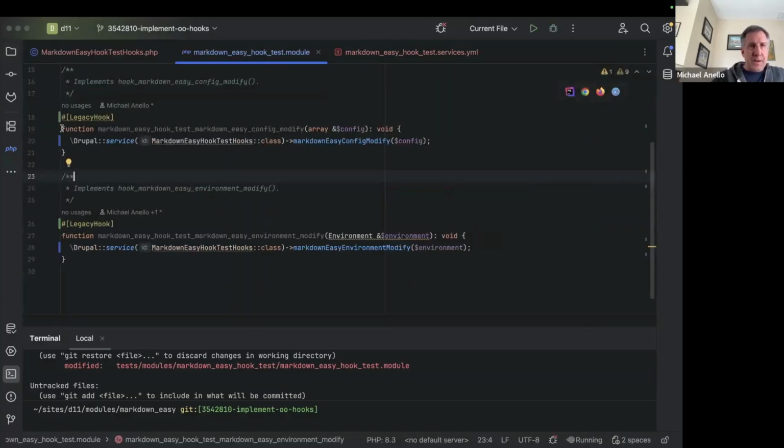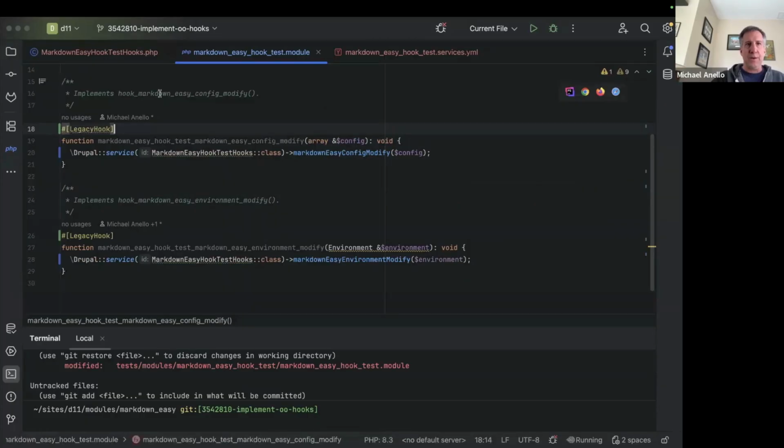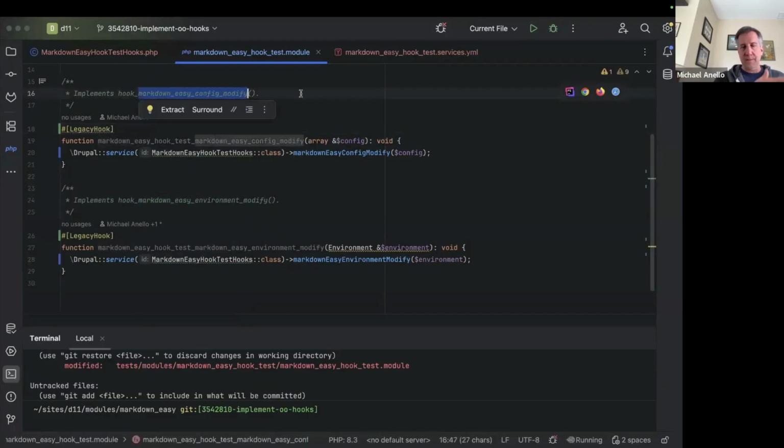So here is the original hook implementation. The fact that this is a test module doesn't really matter. It's still a regular hook. It's a hook that Markdown Easy exposes called config modify. This is an implementation of it. It gets passed the config array.